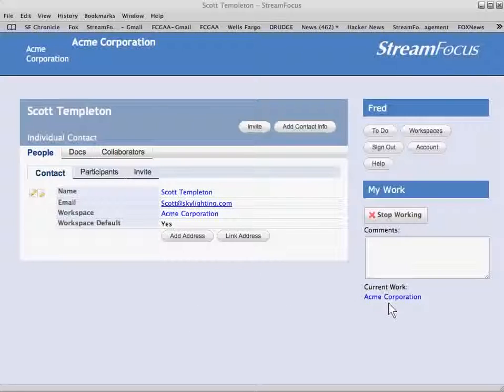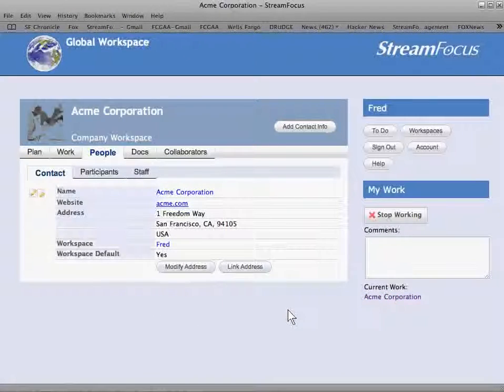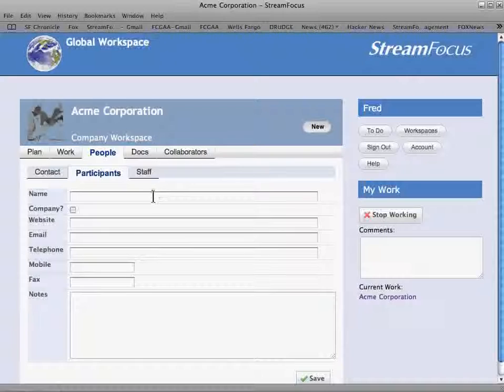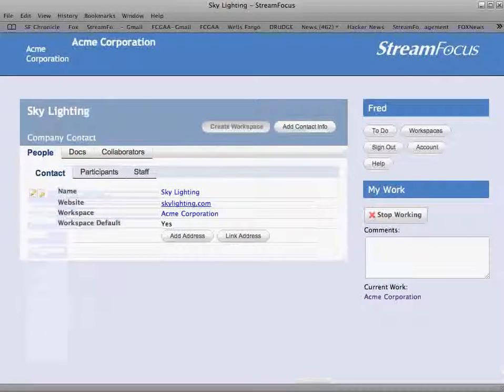We'll go back to the Acme Corporation workspace. Participants, New. Scott works for Skylighting. It's a company. Skylighting.com. Save that.